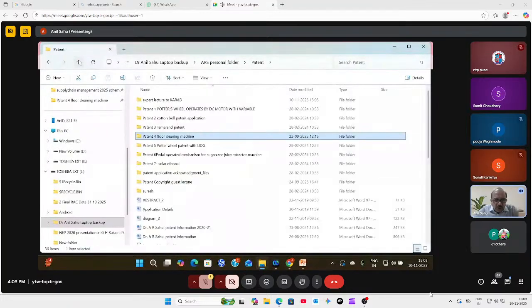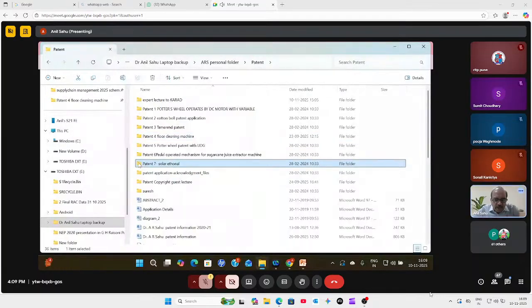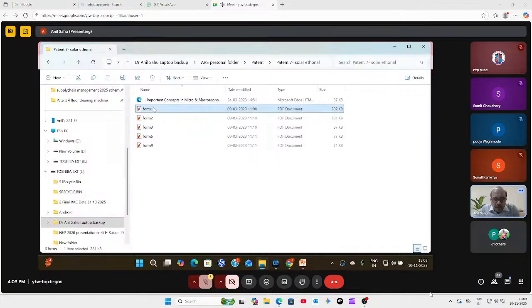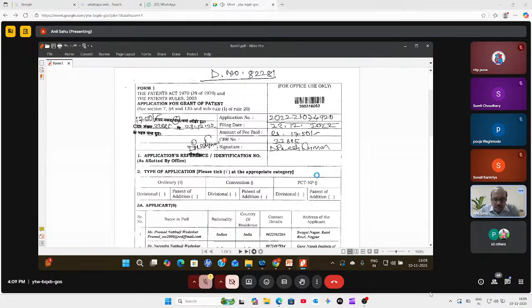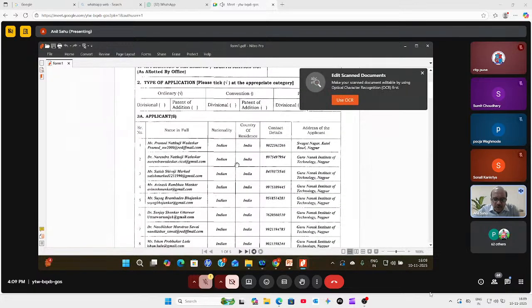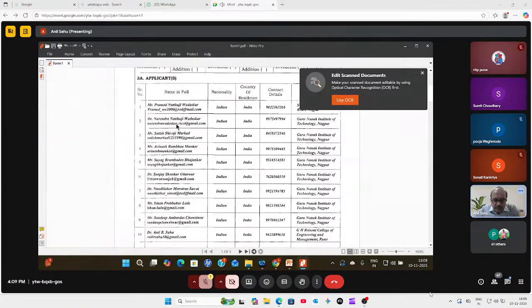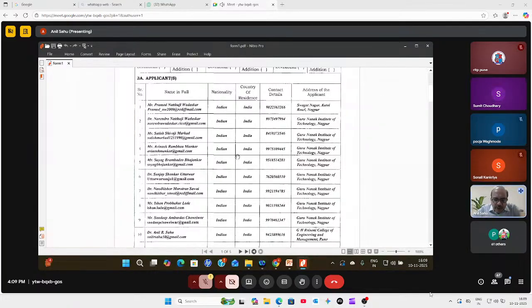Very good question. I will show one patent for which we had filled the form. That will give your answer. See the applicant. Is it visible to you? Yes, sir. It is visible. How many persons are there? Sir, it is 10. Ten. So that will give you an answer.